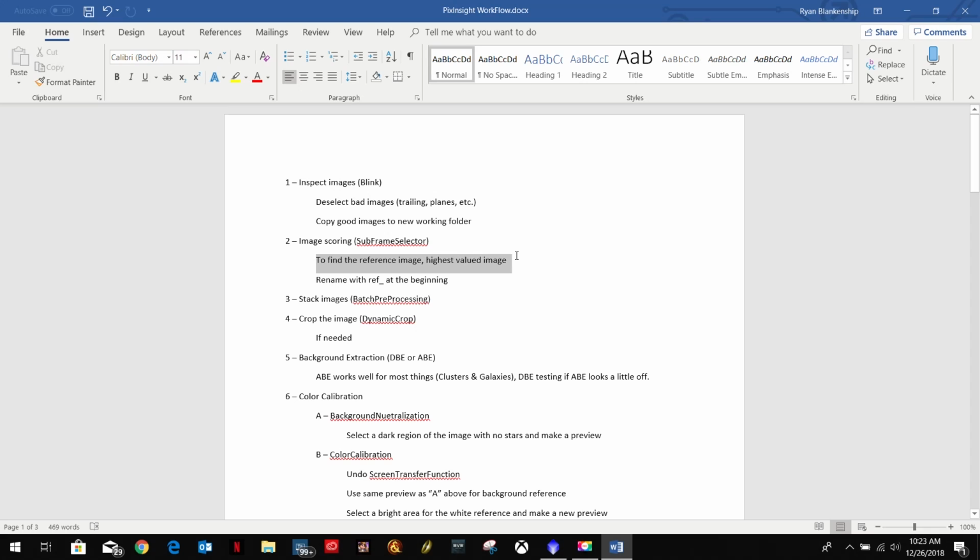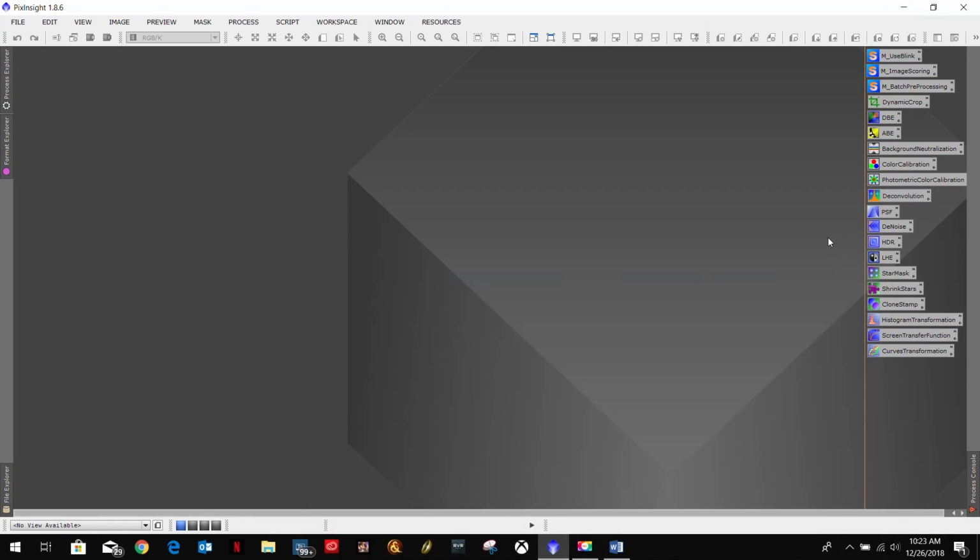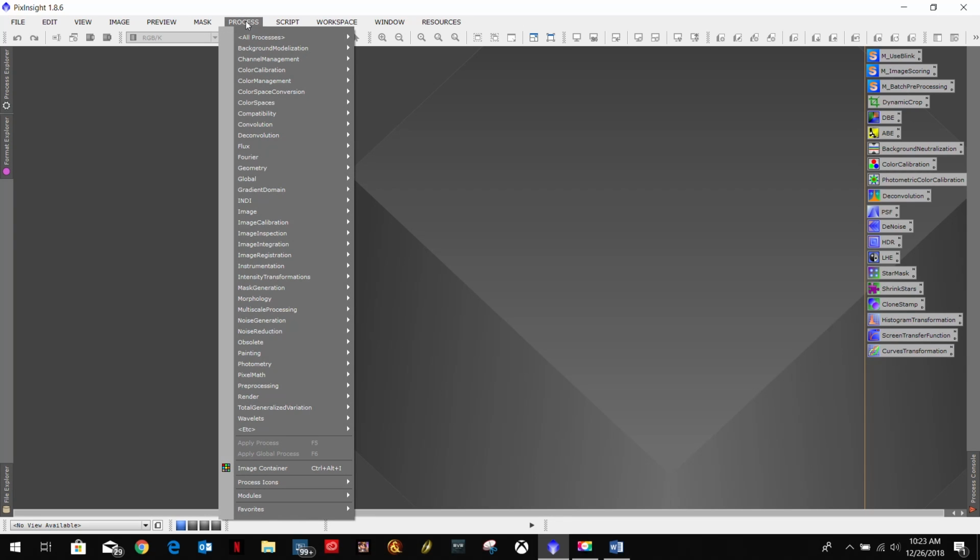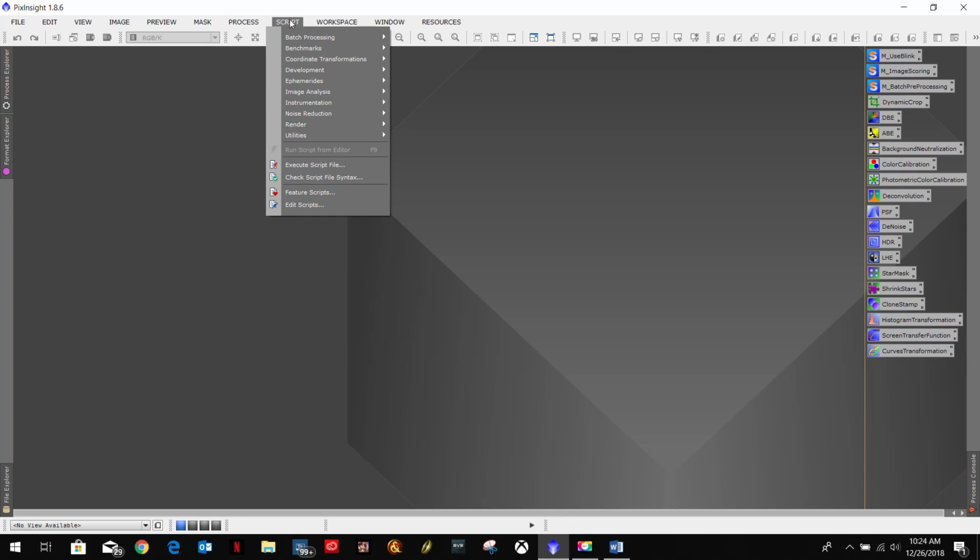And I want to find a reference image, and I want to prepend it with REF for reference with an underscore at the beginning of the file name. Literally, that is what I'm looking for. I'm looking for a few outliers maybe, but by and large, I'm looking for that reference frame. So let's go into script, batch preprocessing, and subframe selector.